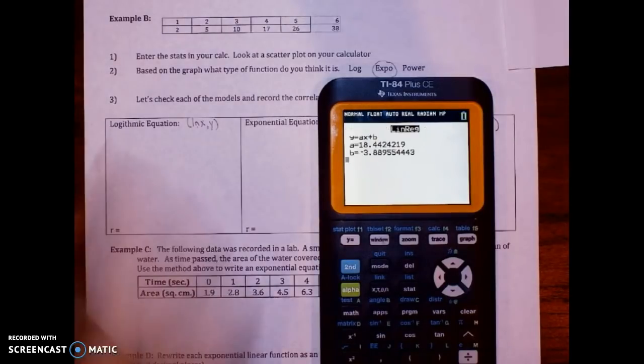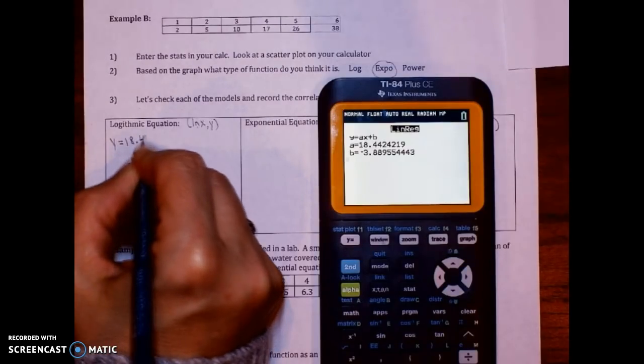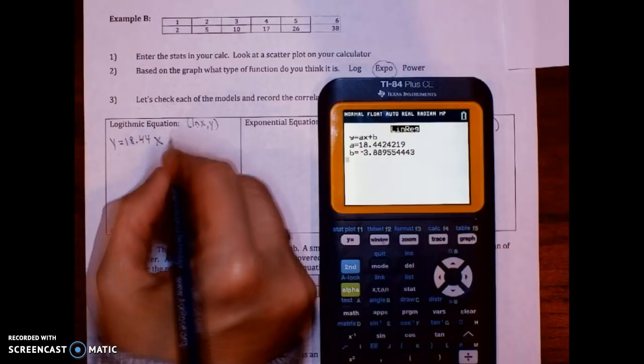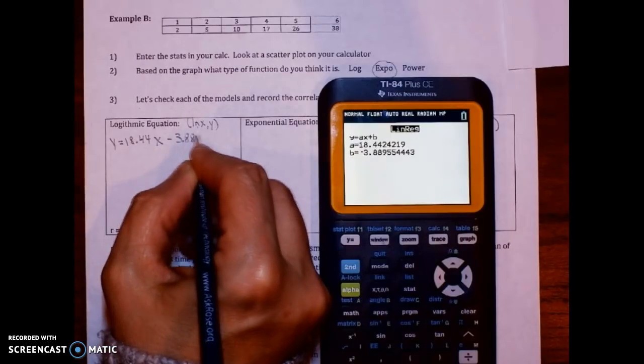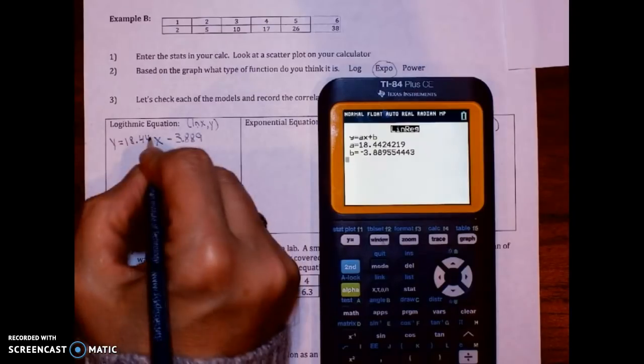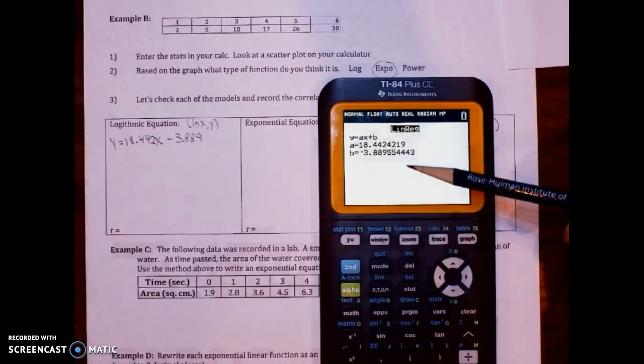And we're going to write down that equation. Y equals 18.44x minus 3.889, and I'm going to include one more decimal in here. Now remember, one of the reasons why we're linearizing the data is so that we can figure out which equation is best. One thing I'm noticing is I don't have my R value, which is my correlation coefficient on.